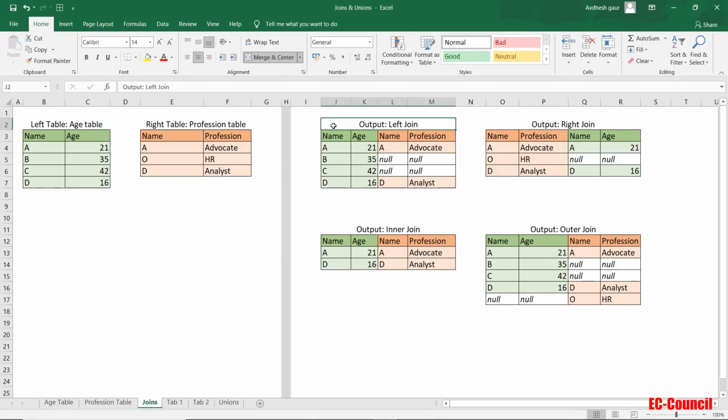If you have a look at the output of the left join, it will bring us all the rows from the left table, whereas only the matching records for the columns coming from the right table, and that too based on the join key, that is the name column. Therefore, the records in the left table not having any matching record from the right table based on the name column will end up getting nulls in the columns coming from the right table. That's why the profession of B and C is mentioned as null, as we do not have any matching record for these names in the right table.